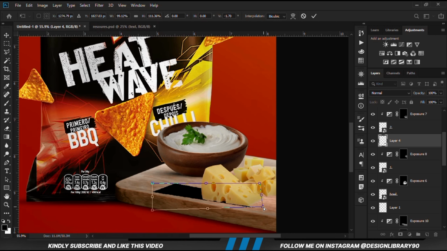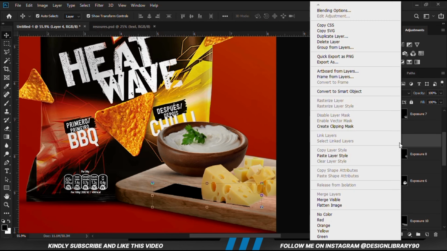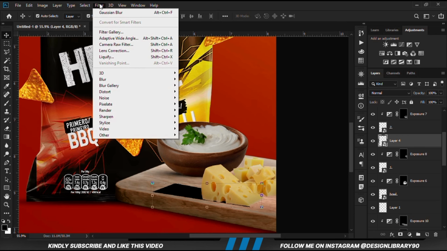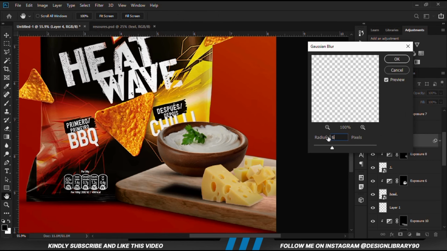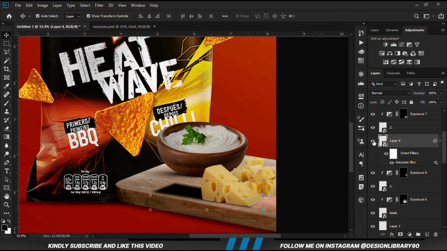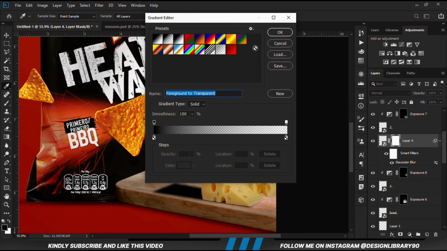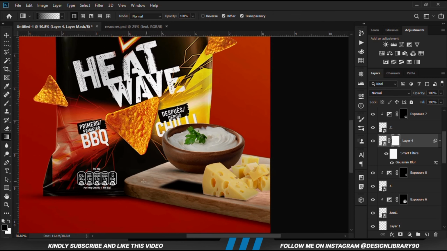Click the check mark to confirm. So right click and convert to smart object. Go to filter, then Gaussian blur. We set radius at 6. And we are going to create a mask. Grab the gradient tool. Foreground to transparent. And we are just going to slide this way. Undo. Reduce the opacity.